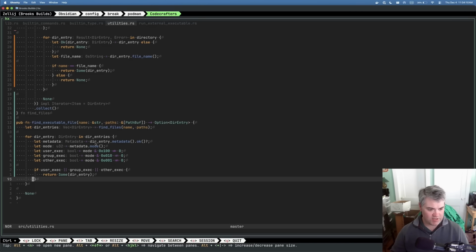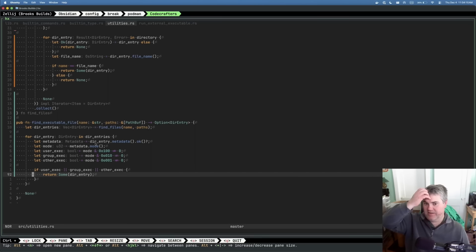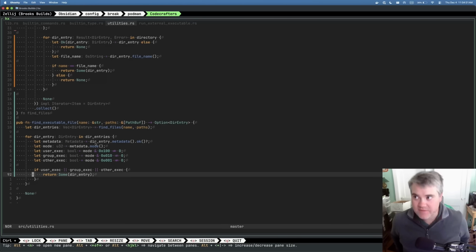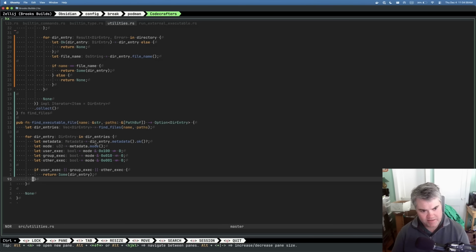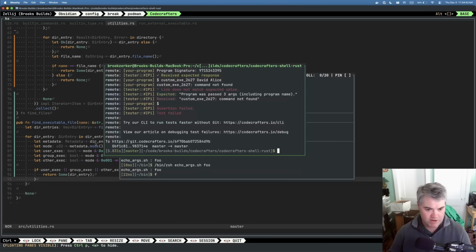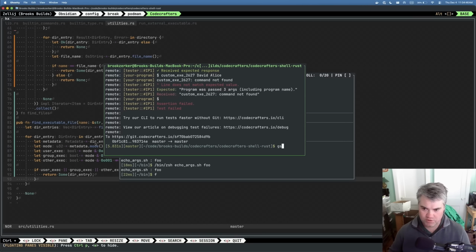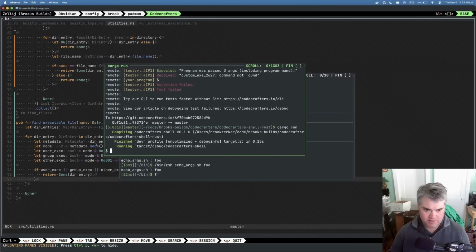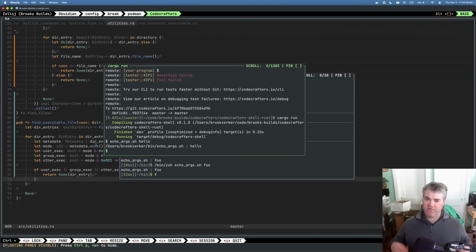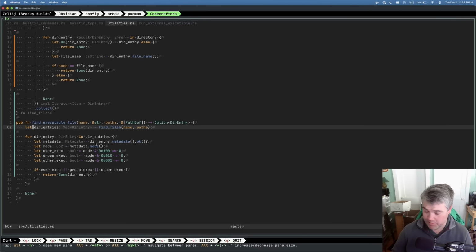If it's that, return some that, otherwise go down until it finds and returns none. Yeah, debugging with this is kind of rough. My current one is working locally, right? Cargo run. If I do echo args.sh, hello, yeah, it is finding the custom command, which is fine. I mean, that's what it's supposed to do. That's finding the custom commands.